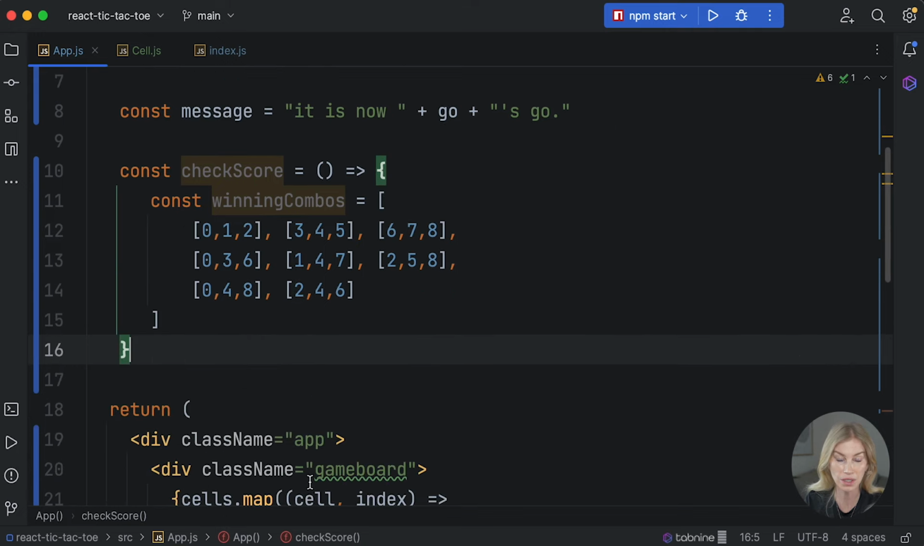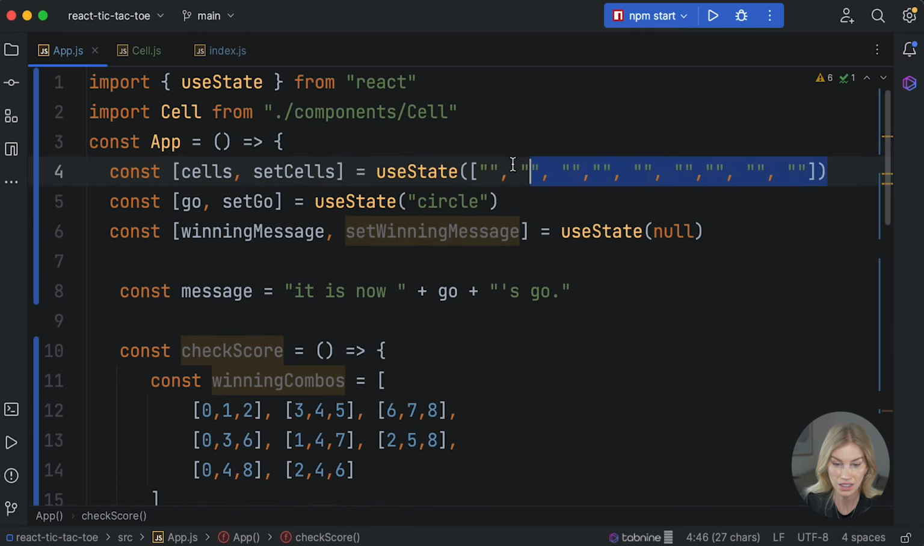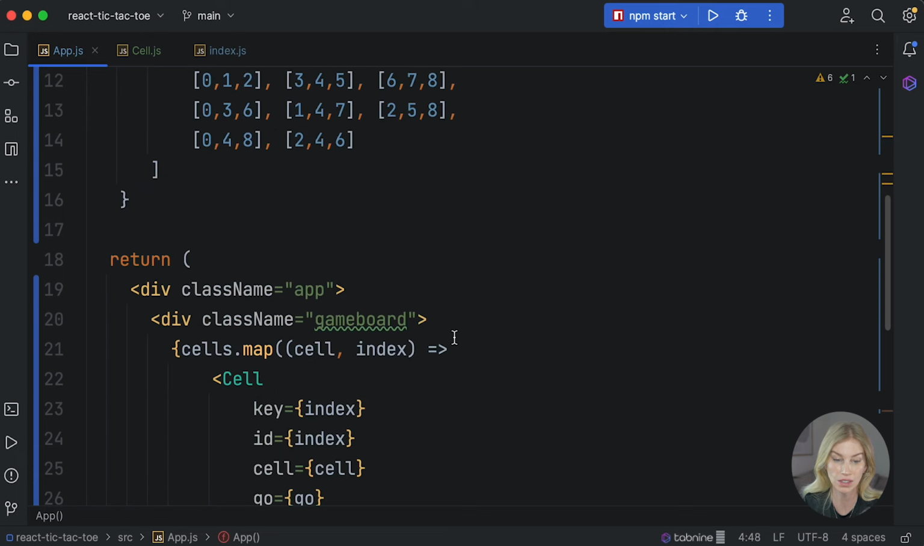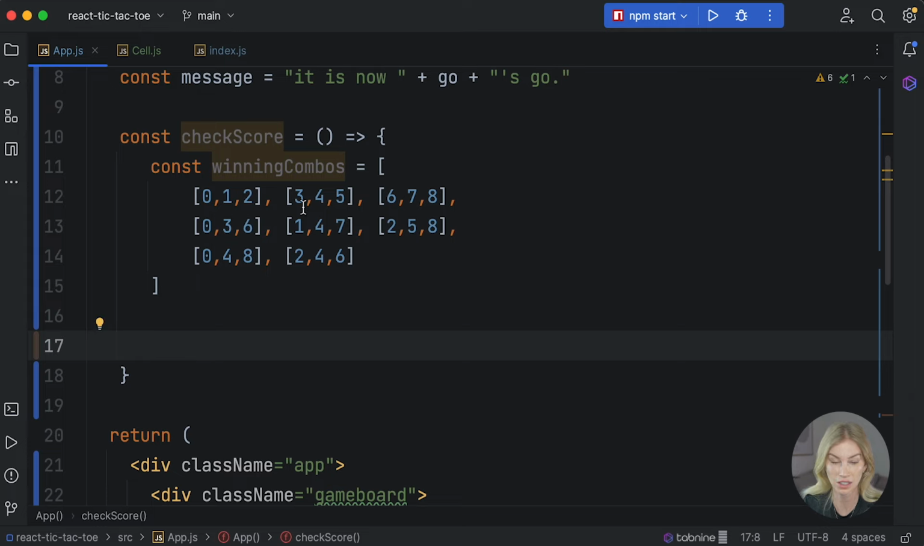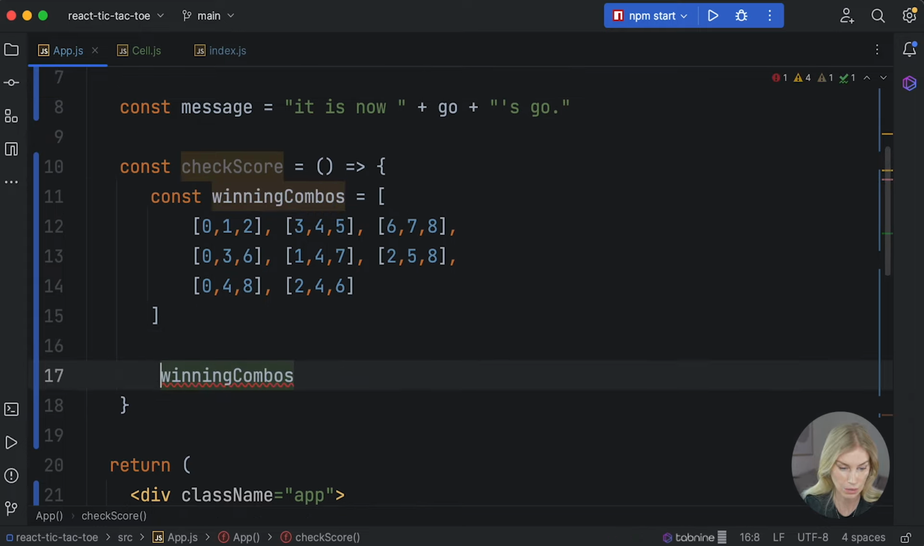So now how do we use these winning combos? Well, we're essentially going to check the cells that are up here and use the index to figure out if they have circle, circle, circle, or cross, cross, cross, and so on. So let's do it. Let's actually grab the winning combos. I'm going to grab that array just like so.